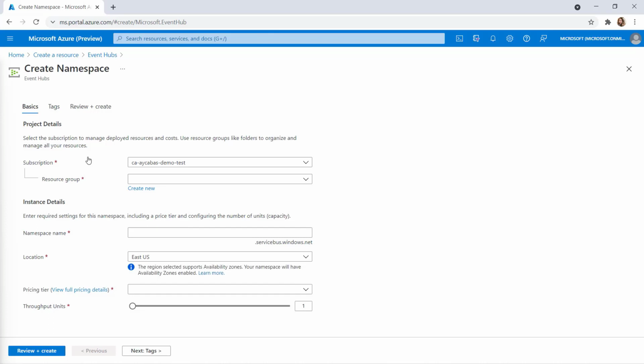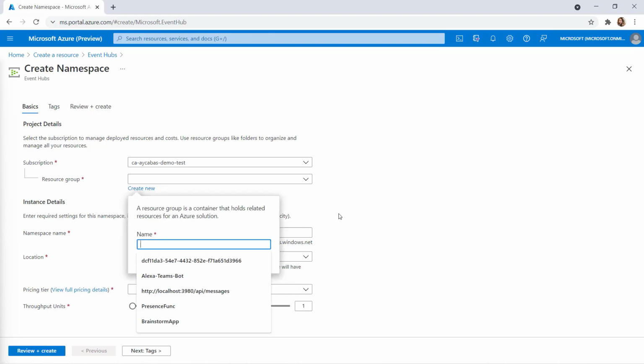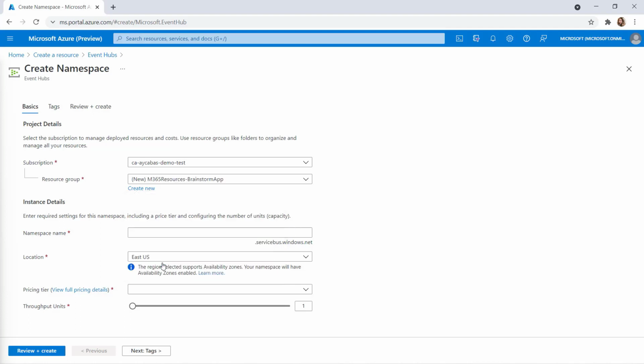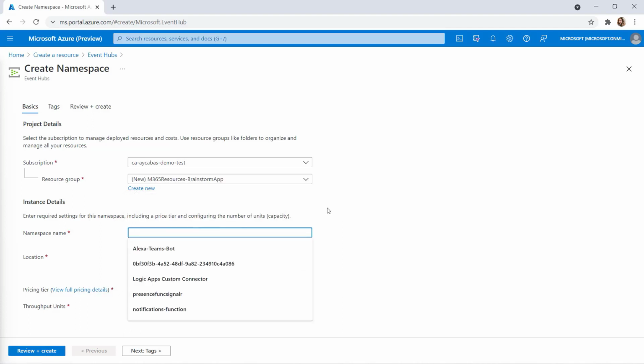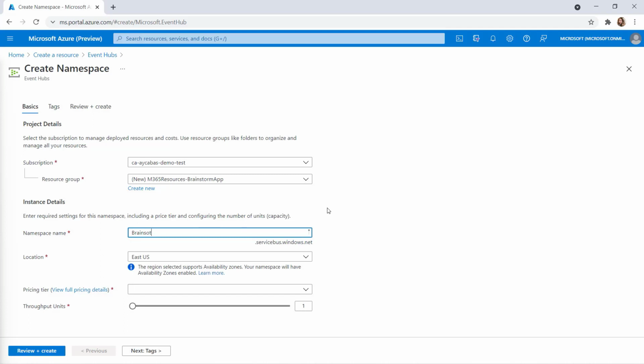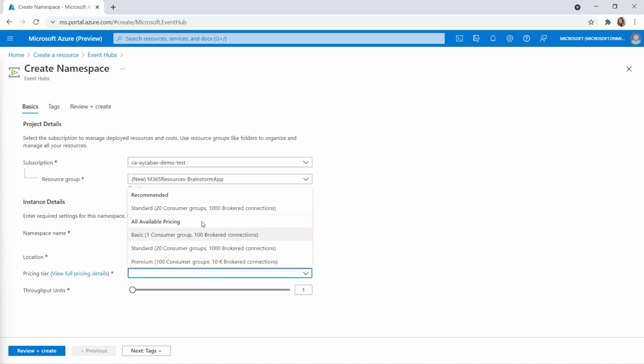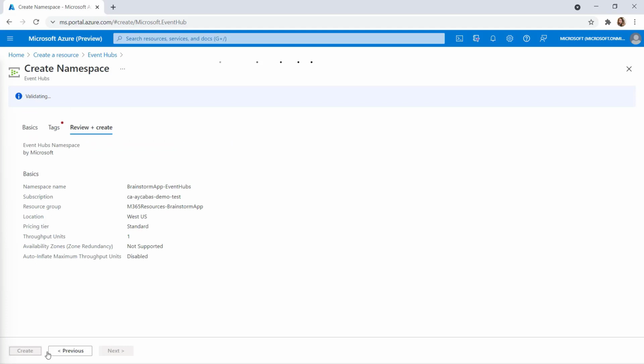Let's make sure that we have the right subscription, and I will create a new resource group for my project so I can keep my resources under the same resource group. So I'll just call the resource group Microsoft 365 Resources Brainstorm App. And my Event Hub name will be something unique, Brainstorm App-Event Hubs. I will choose location as West US, and I will choose the pricing as standard. I will click Review and Create. Once the review is done, we will go ahead and create our Event Hubs.